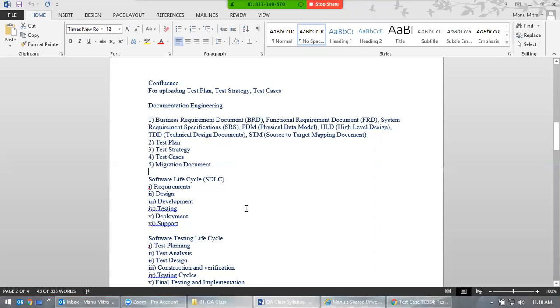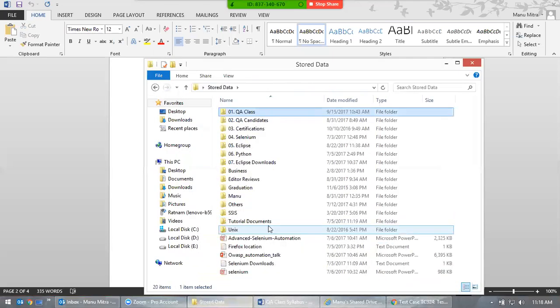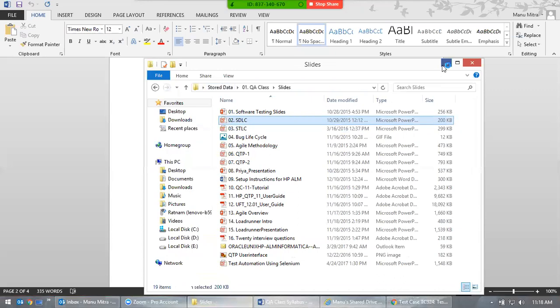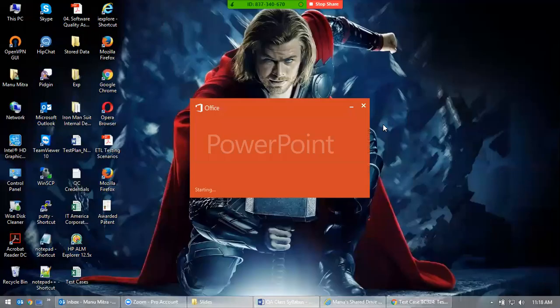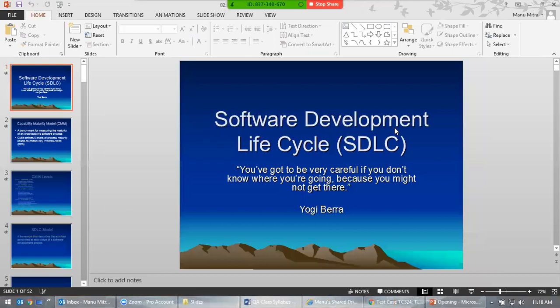Okay. Let's go to the next one. SDLC process. SDLC is the software development lifecycle. Let's go pretty quick there. So what is SDLC? It's a software development lifecycle. And what does it do? Again, it's a framework. It's a methodology. It's a framework for the process.